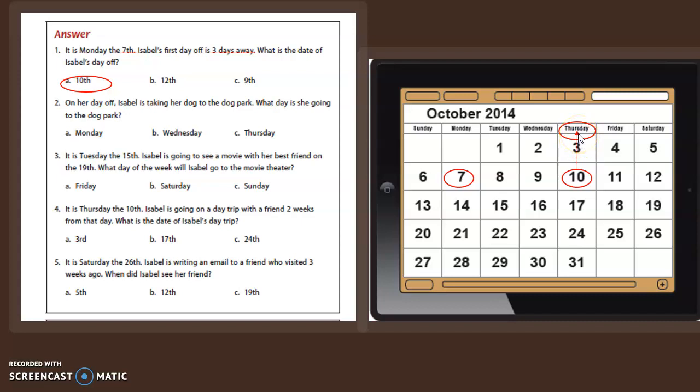And on that Thursday, Isabel will take her dog to the dog park. So what day is she going to the dog park? Monday, Wednesday, or Thursday? Yes, she's going Thursday to the dog park.